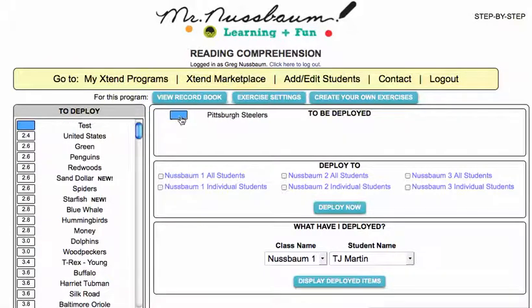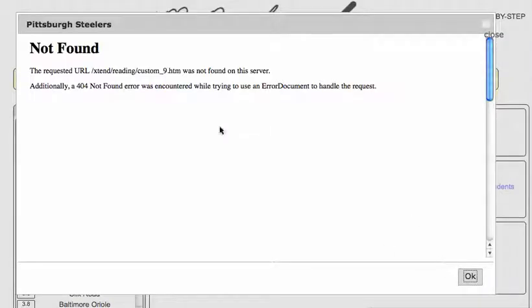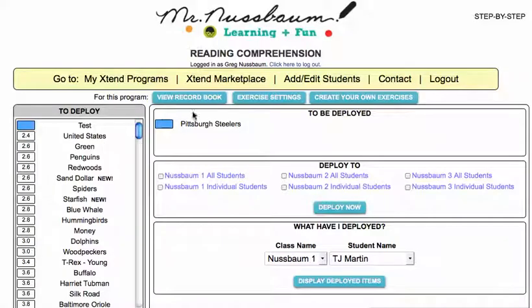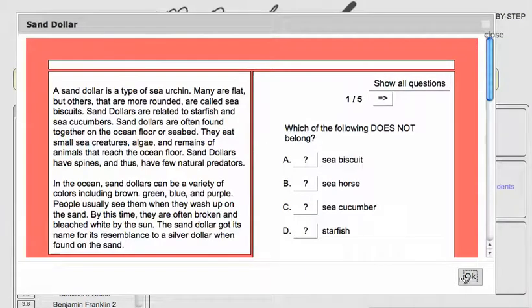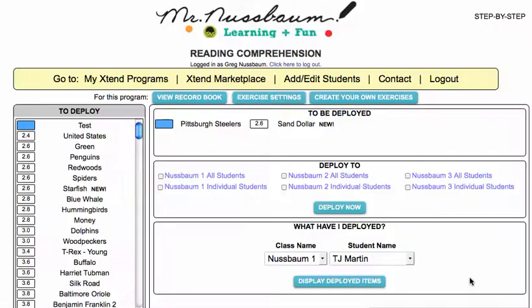So let's deploy this Pittsburgh Steelers one. When you do this, this won't say not found. It'll show the preview of yours. Doesn't matter right now. It still works. Sand Dollar I liked, and I think I like the Redwoods. So I'm going to deploy all of these at once.